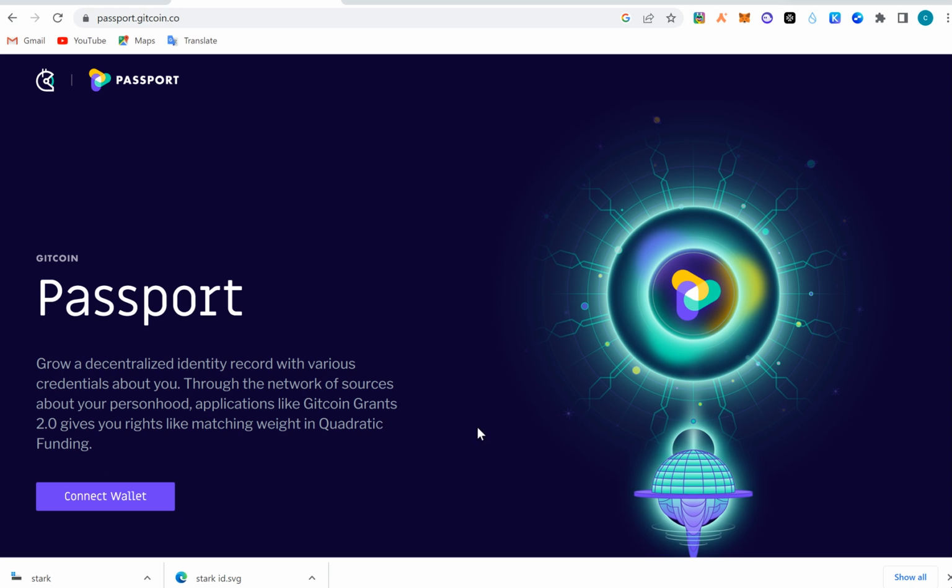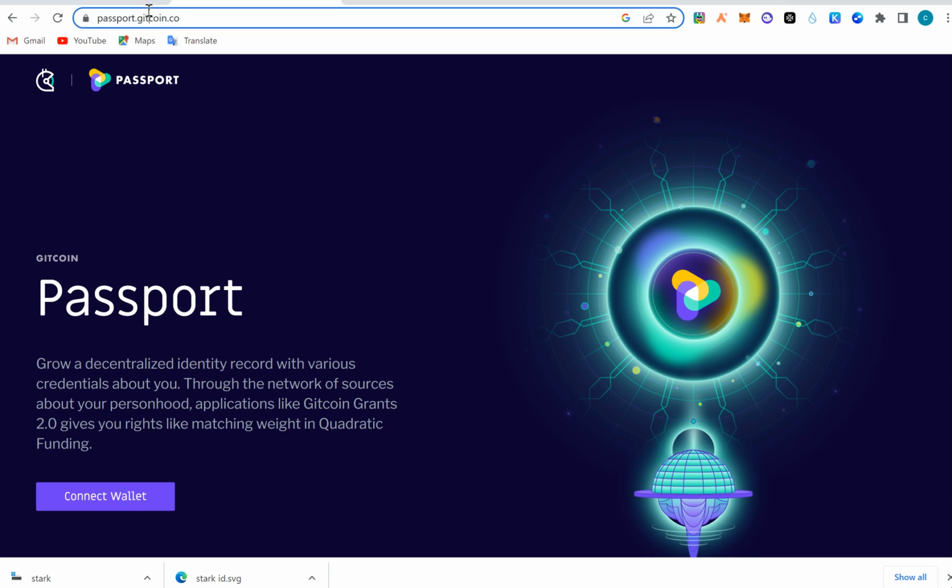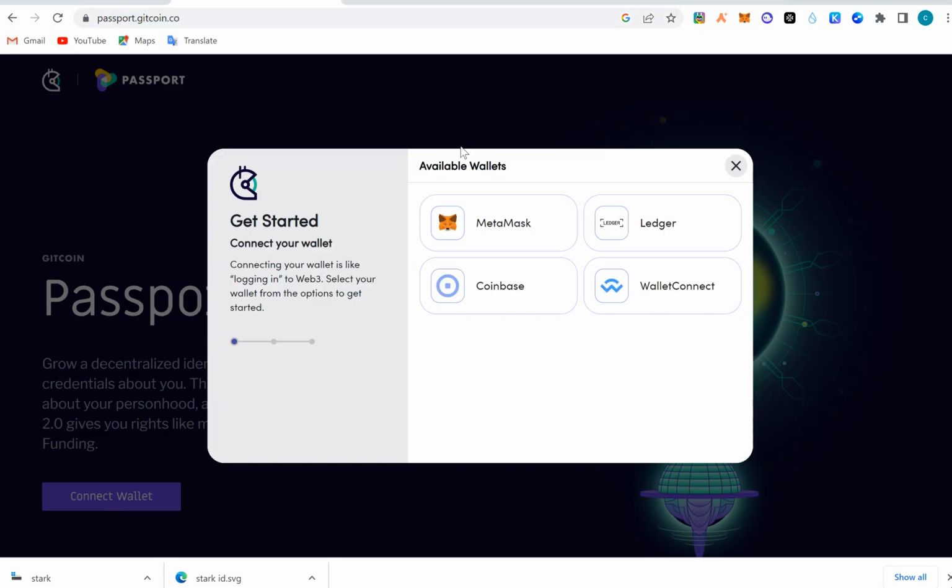So basically we're just going to head to this site. You see it here. I'm going to paste the link in the video description, so you're just going to use the link in the video description. Then we'll connect our wallet. You can use your MetaMask, Ledger, WalletConnect, or Coinbase. I'm going with MetaMask.